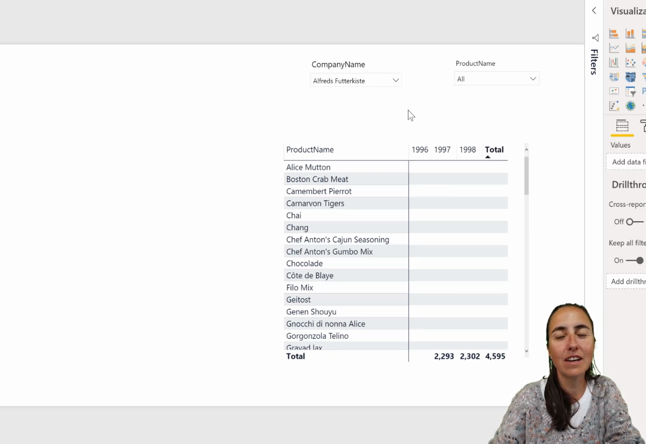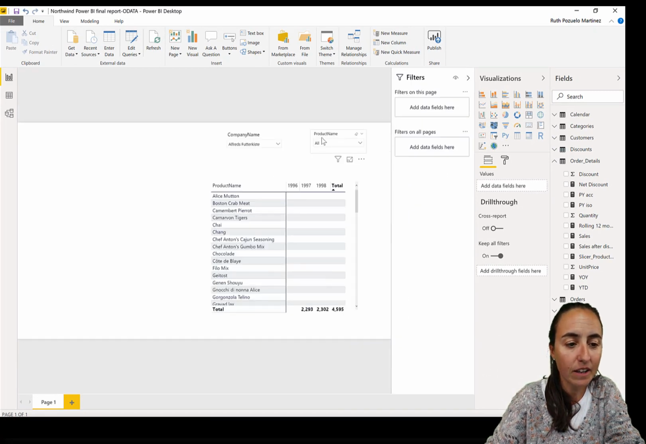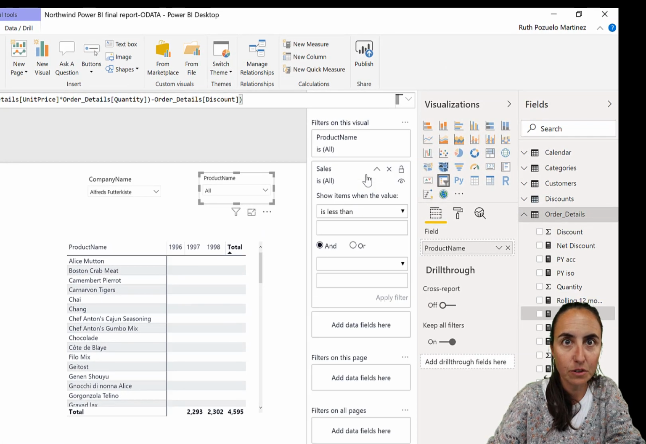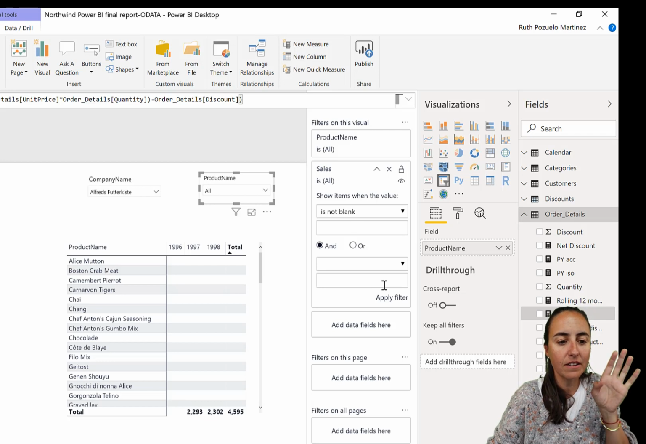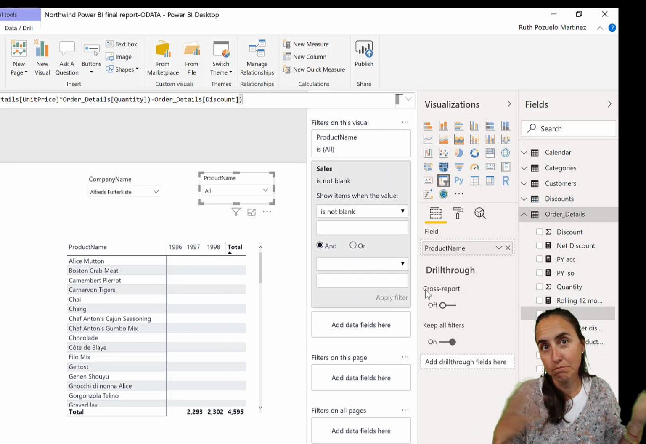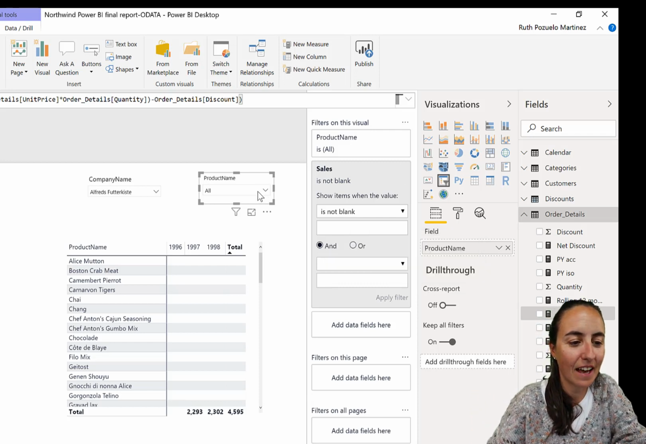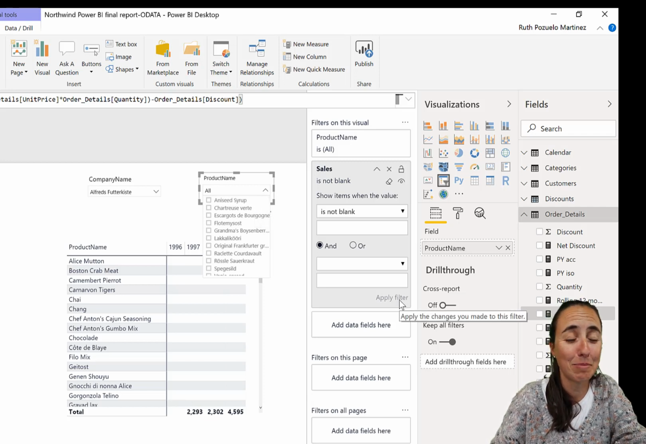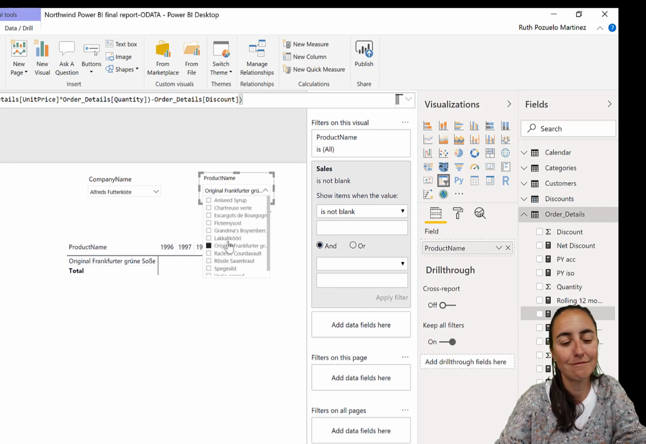So how do we do it? If your model is small, what you can do is you click on product name, you grab sales, you put sales into the filter pane as a visual filter, and then you say not blank. So if it's not blank, show it. Otherwise, don't show it. Basically, don't show items that are blank, and then Alice should be gone, and she's gone. Remember to click apply filter, otherwise it won't get applied.